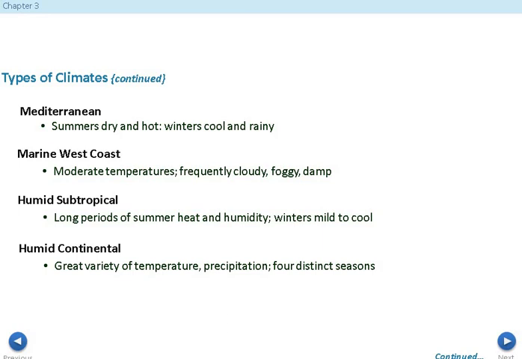Of course, this is going to be the type of climate that you're going to see near the Mediterranean Sea, but we have these all over the world. We just classify them as Mediterranean. We have a marine west coast climate: moderate temperatures, frequent cloudy, foggy, damp. A good example of marine west coast would be a place like Washington, where it's going to be cloudy, damp, foggy, things like that.